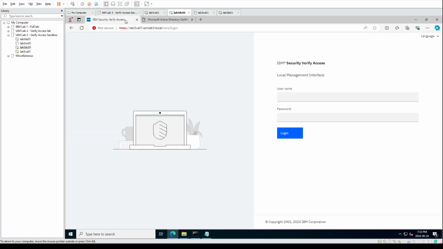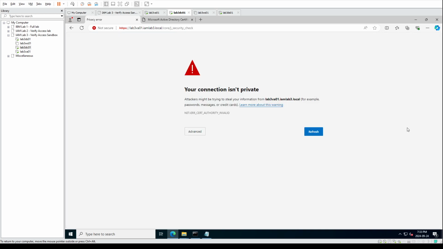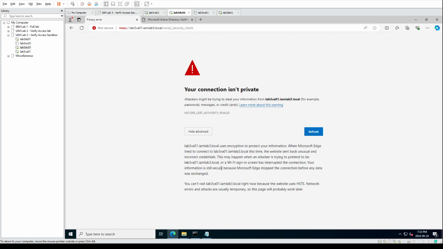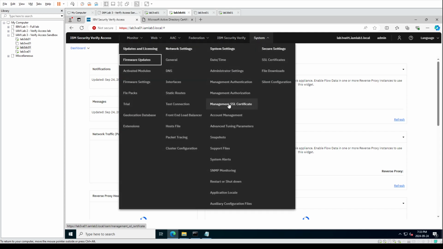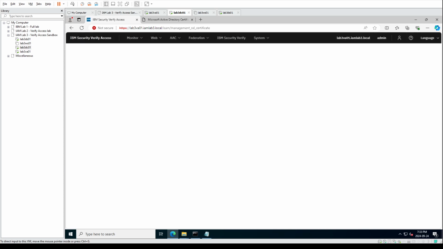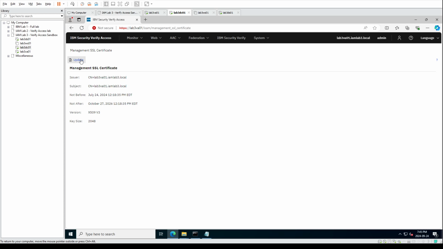So let's go back to the verify access appliance. We'll log in as an administrator. And we're going to have to accept that. And this is unsafe. I don't know why it makes you do that. It's a lot of work. But anyways, let's go to System, Management SSL Certificate. From here, we're going to click Update. And by the way, we can see that the issuer is itself, so it's a self-signed certificate we need to replace.